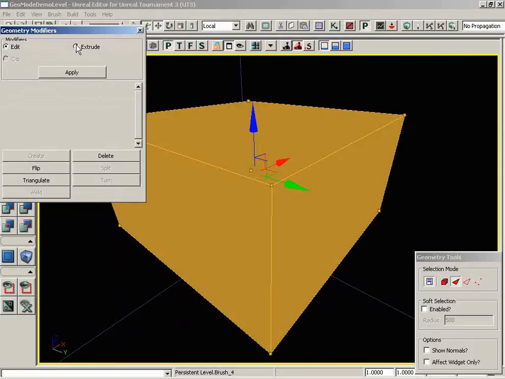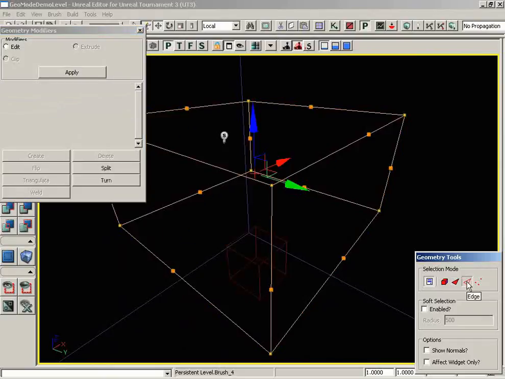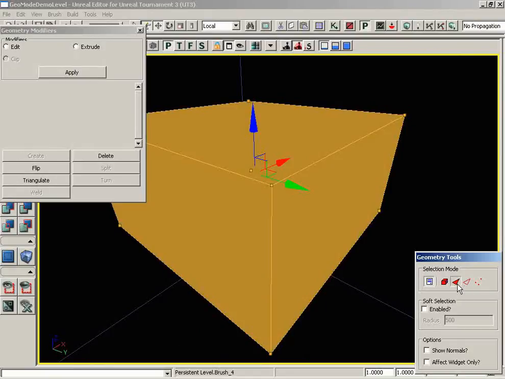Now take a look at this. I can jump over to extrude modifiers only because I am in poly selection mode. If I jump over to edges, you'll notice it's grayed out. If we take a look at vertices, also grayed out, and an object, of course, it's grayed out. So we can only do this while we are in polygon mode, because that's all we can really extrude here are polygons.